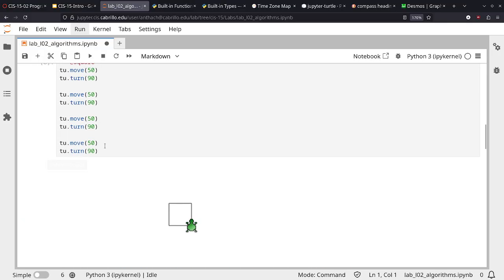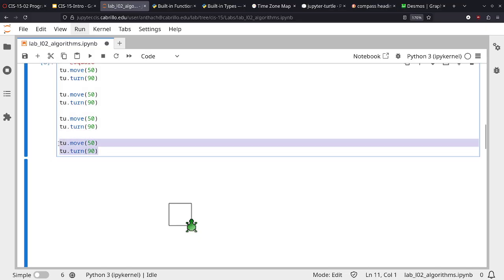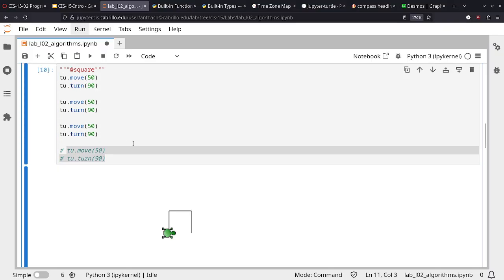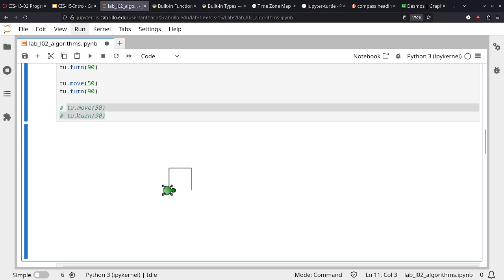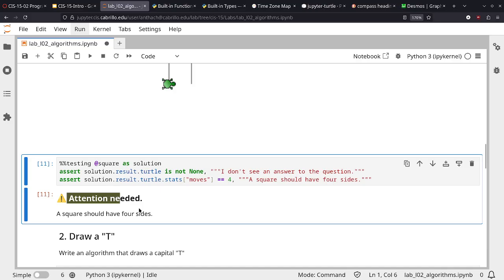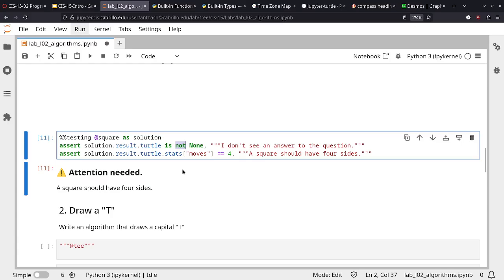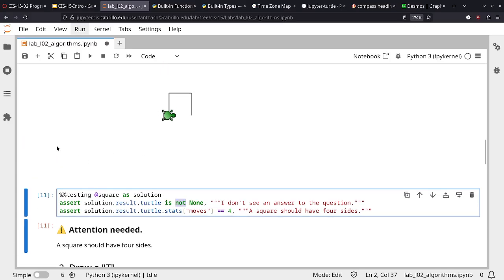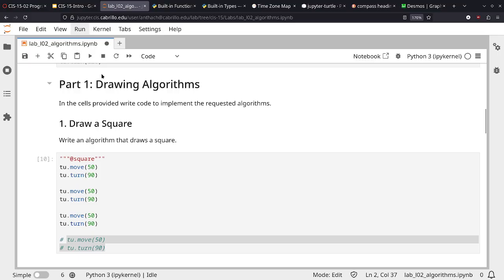Like if I were to miss something, like let me just comment this stuff out. Let me just comment out the last 2 lines. Right, comment the last 2 lines, it's no longer a square. So this feedback will tell us, oh, attention needed. Square should have 4 sides. So this might help. It's not going to detect everything that's wrong, but it's going to help a tiny bit. Okay, so that was the first part of the lab. Part 1, number 1.